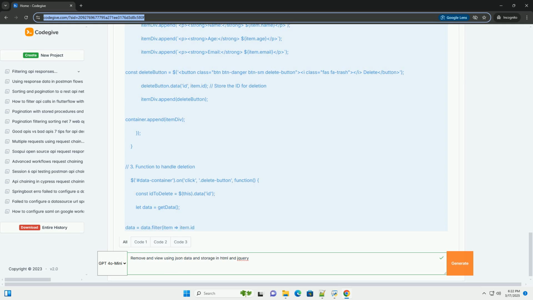4. Storing data, local storage. Write functions to save JSON data to local storage and to retrieve it. Handle the initial case where local storage might be empty. 5. Viewing data, displaying. Write a function to read the JSON data from local storage and dynamically create HTML elements to display it on the page. Use jQuery to append these elements to the data container.